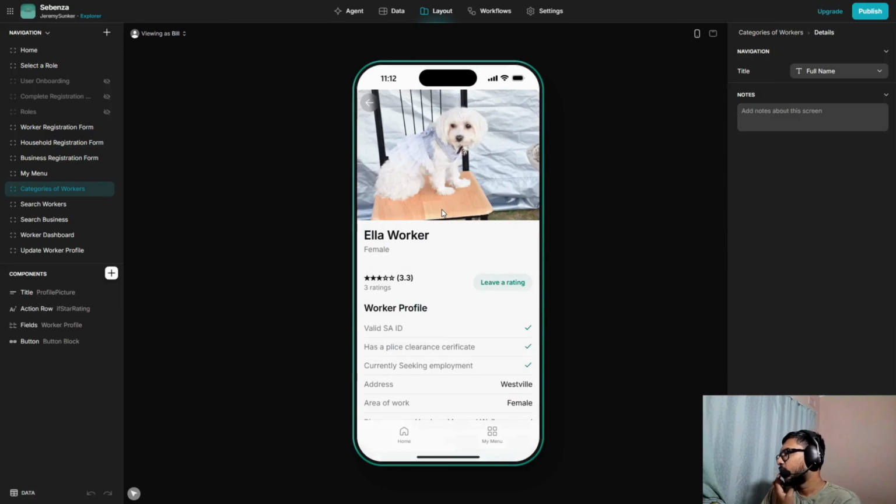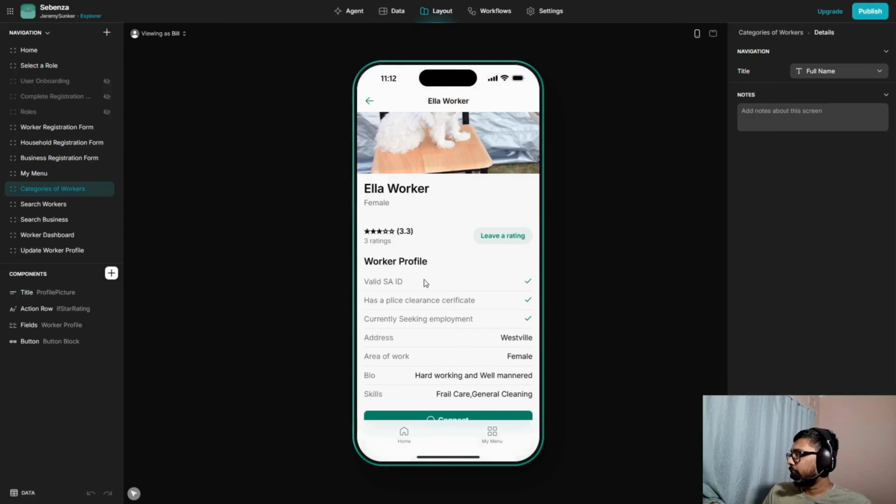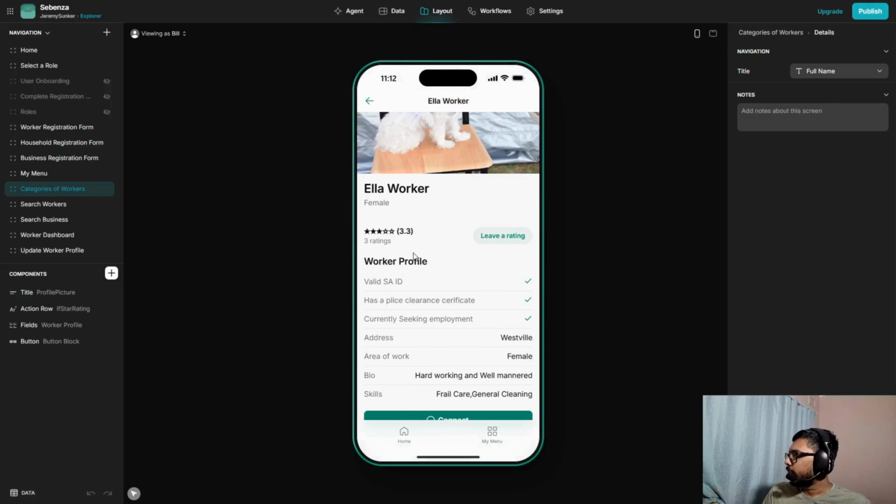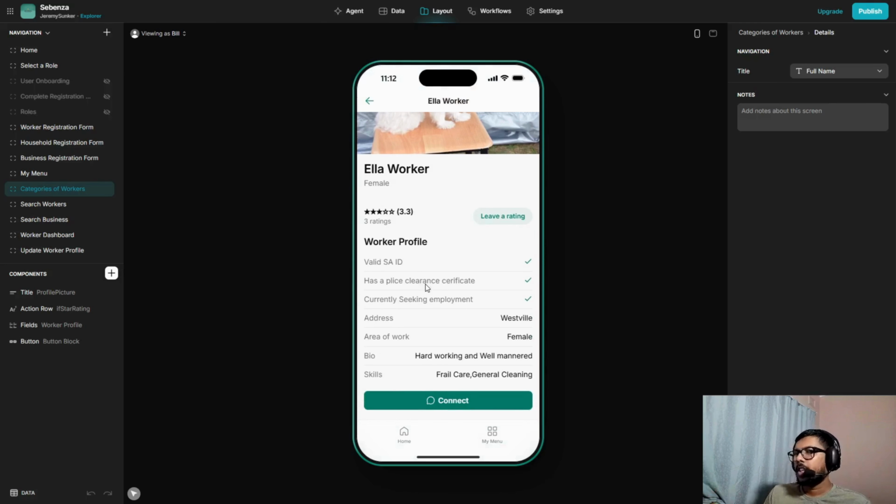And once you click on a worker, their profile is brought up, and it gives you some basic information about them, if they've uploaded their ID and it's been validated, if they have a police clearance certificate, if they're currently actively seeking employment, their address, the area of work, and so on.